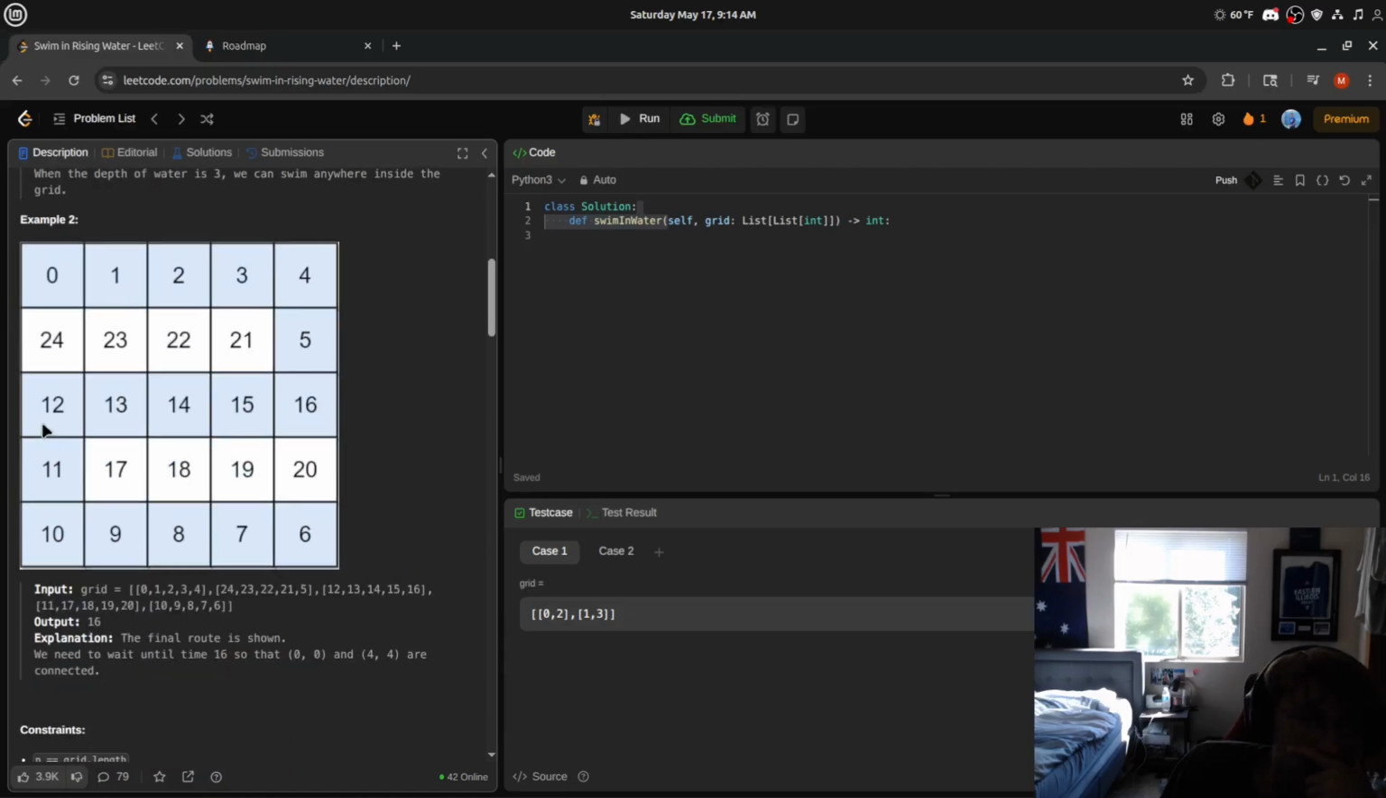So my initial intuition here is we could kind of use a queue.